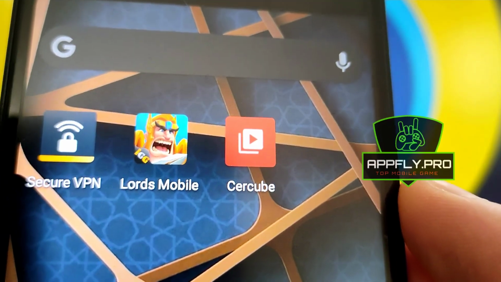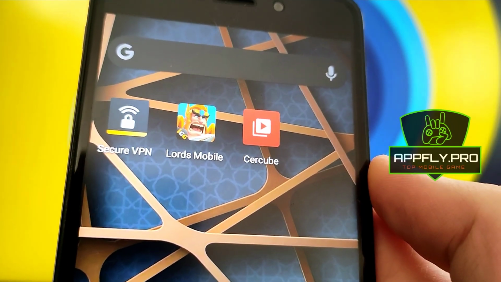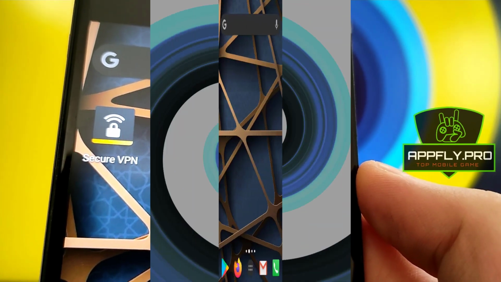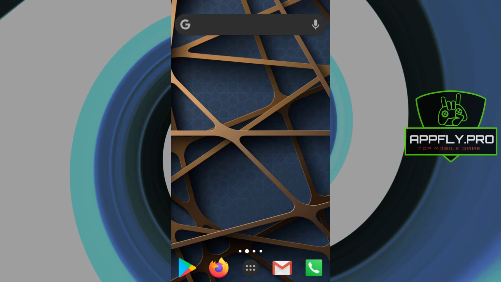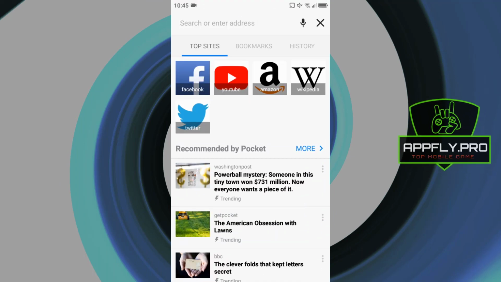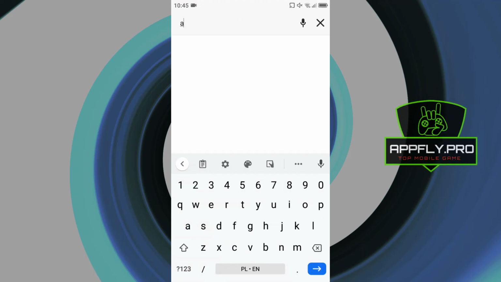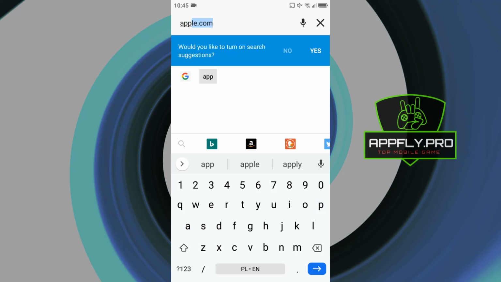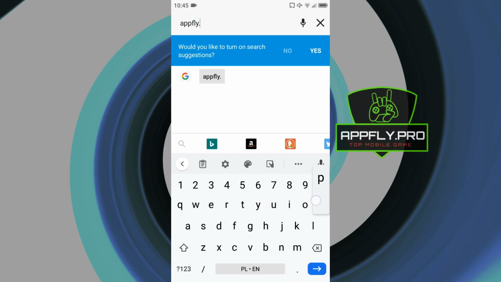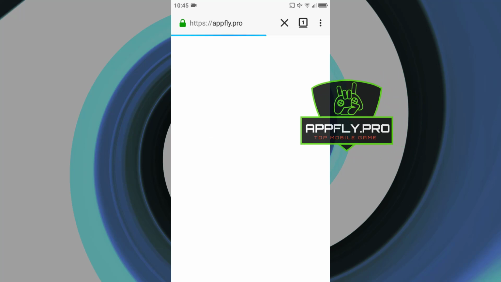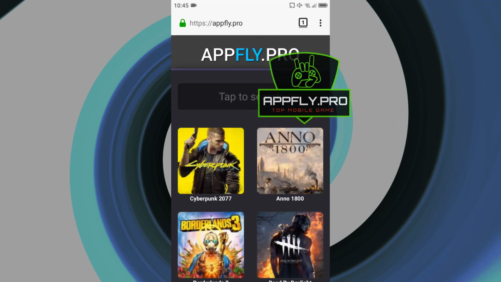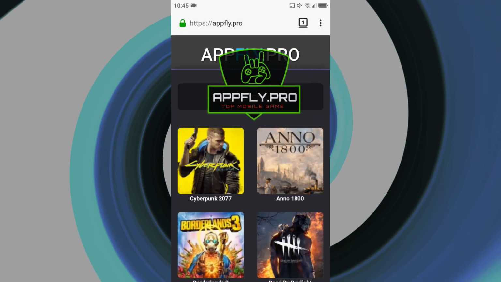Let's get started. Now jump to mobile screen record for better video quality. First, open your favorite browser and go to appflight.pro. As you can see, on this page you can find a lot of mobile games and apps.